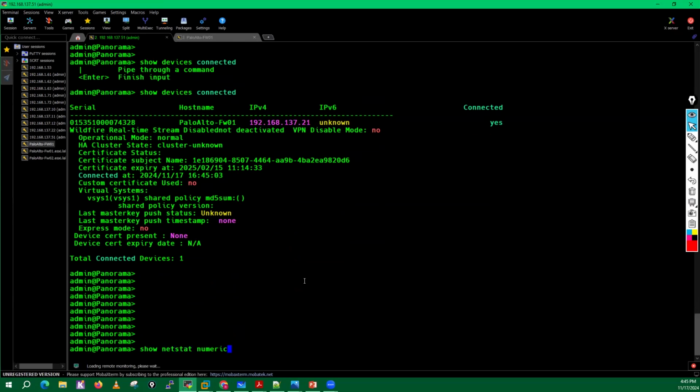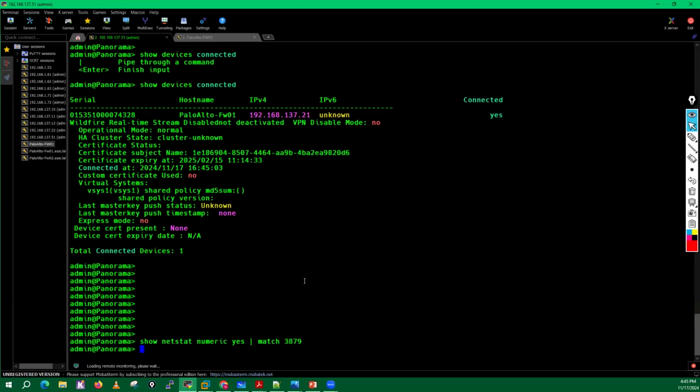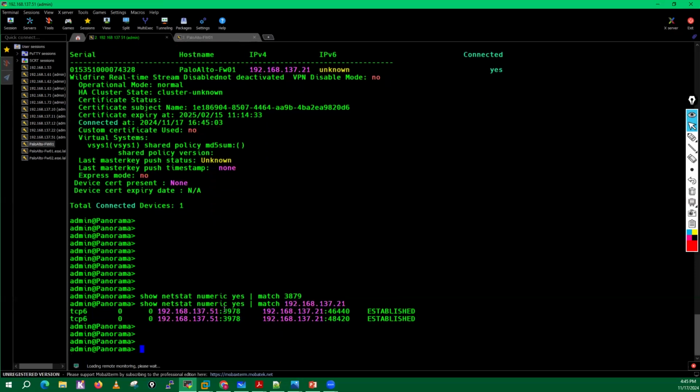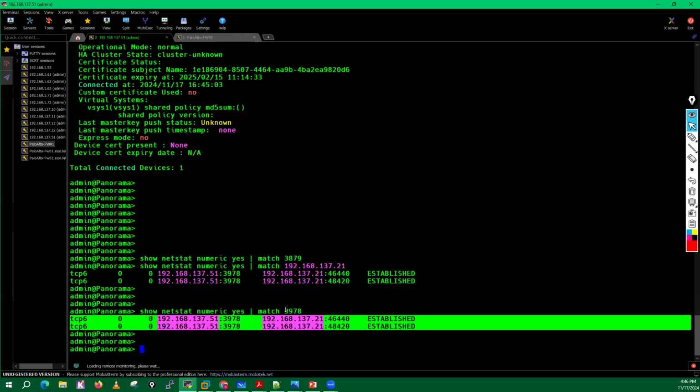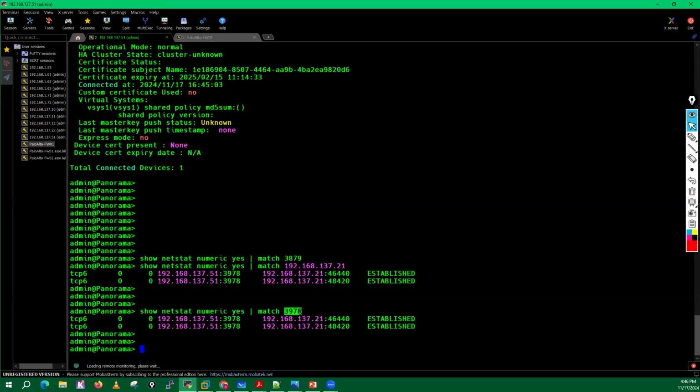Sometimes you can also try this command: netstat numeric yes, match 192.168.137.21. You can see 3978. I typed the wrong port number earlier, it is 3978. When you issue this command, you will see one TCP connection is established, because the firewall and Panorama communicate using port number 3978. Just remember that.